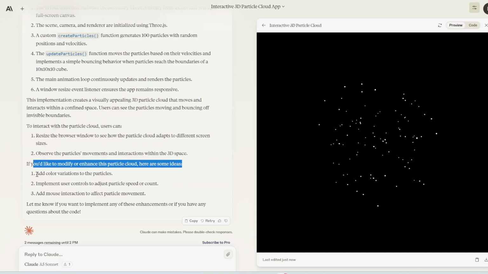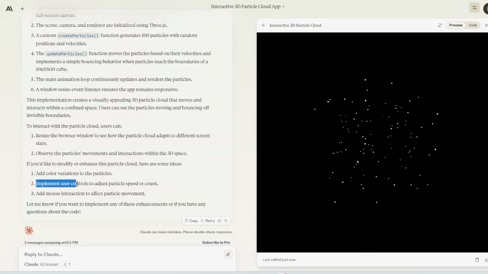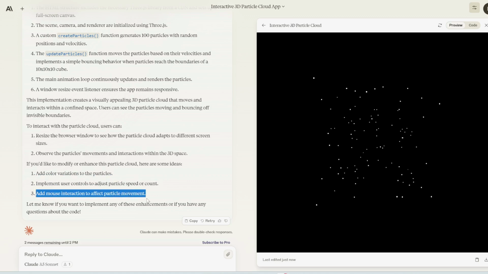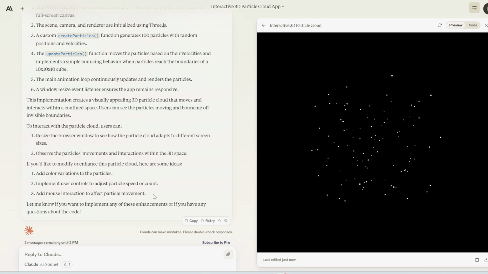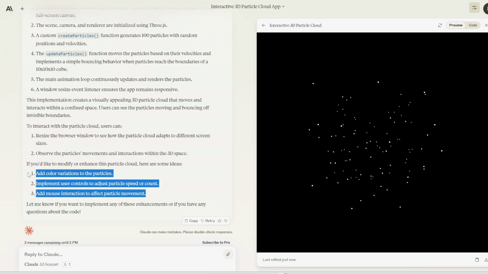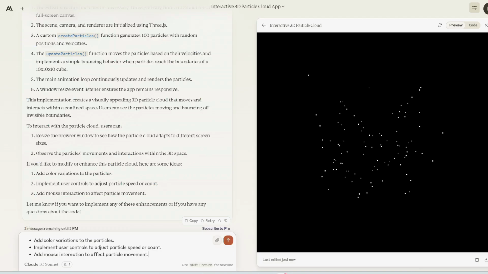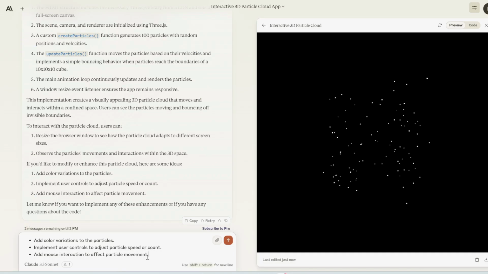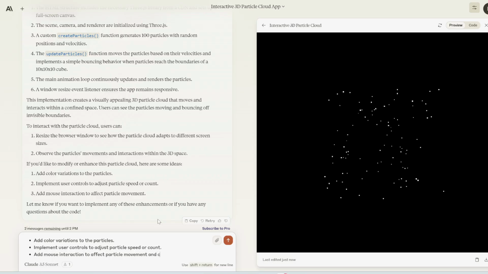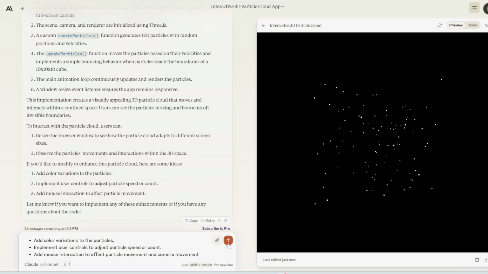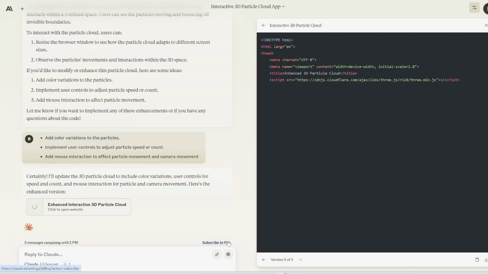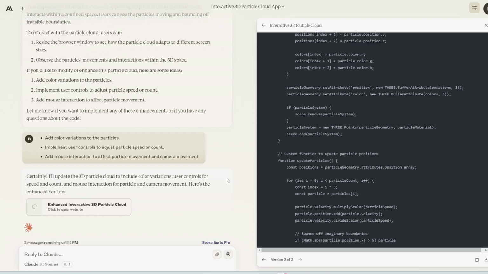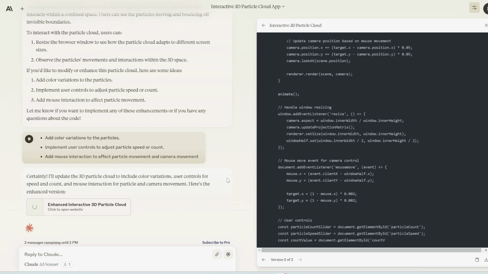All right, so if you'd like to modify or enhance this particle cloud, here are some ideas. Add color variations to the particles, implement user controls to adjust the particle speed or count, add mouse interaction to affect particle movement. Yeah, let's paste this in. So I'm just gonna copy these 3 points and then paste this in here. Let's see what else we can do. Add mouse interaction to affect particle movement and camera movement. Let's see if it can do that. All right, let's click generate and see if it can pull this off. By the way, already super impressive that it can create this floating particle cloud with just one prompt.